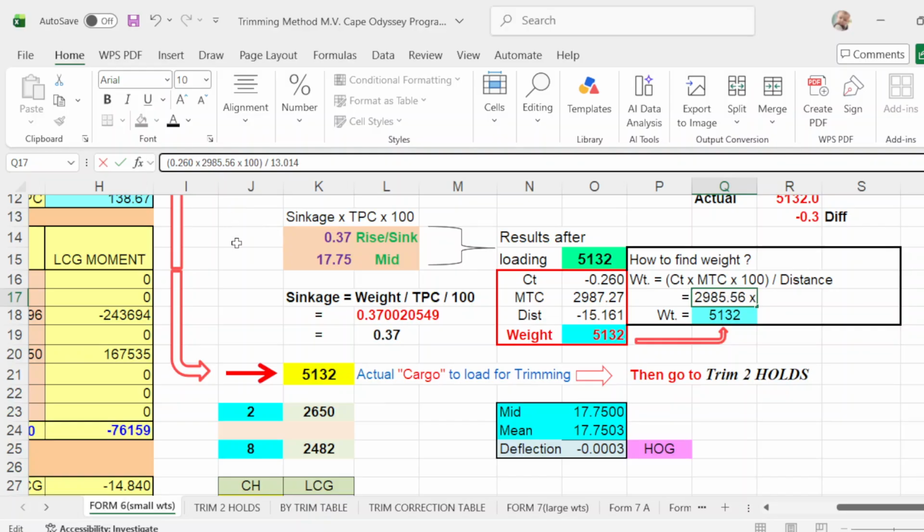Your MTC is 2987.27, and your distance is 15.161. Okay, there you go.